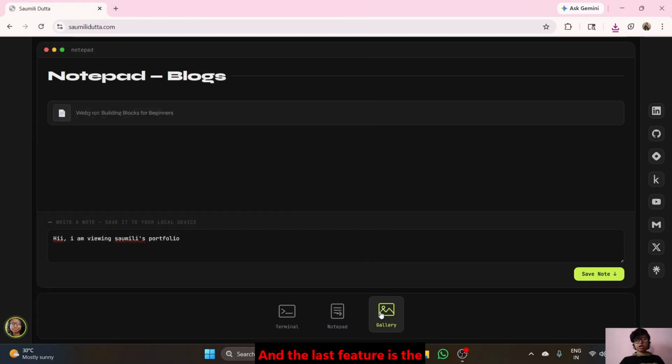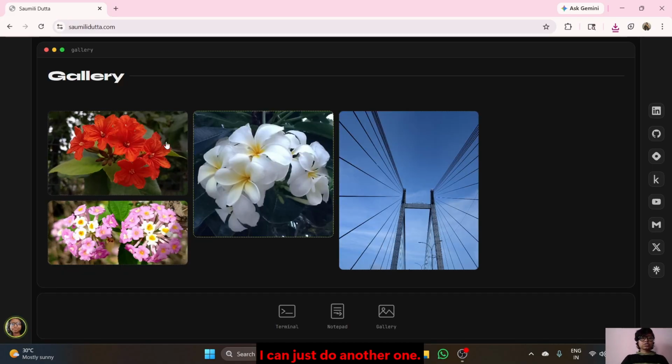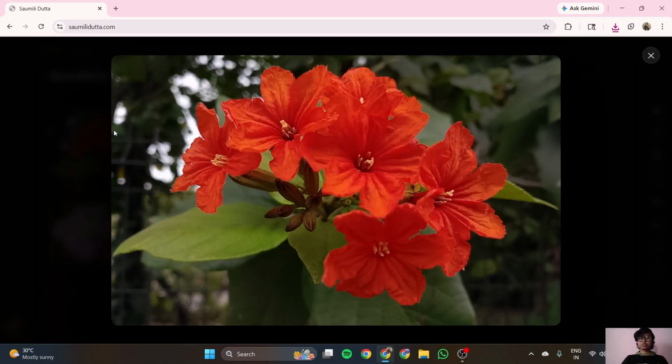And the last feature is the gallery, where you can see all the pictures that I've clicked, and it also serves as a portfolio of how good of a photographer I am, maybe. So yeah, you can just click on it and it just zooms. I can just view another one.